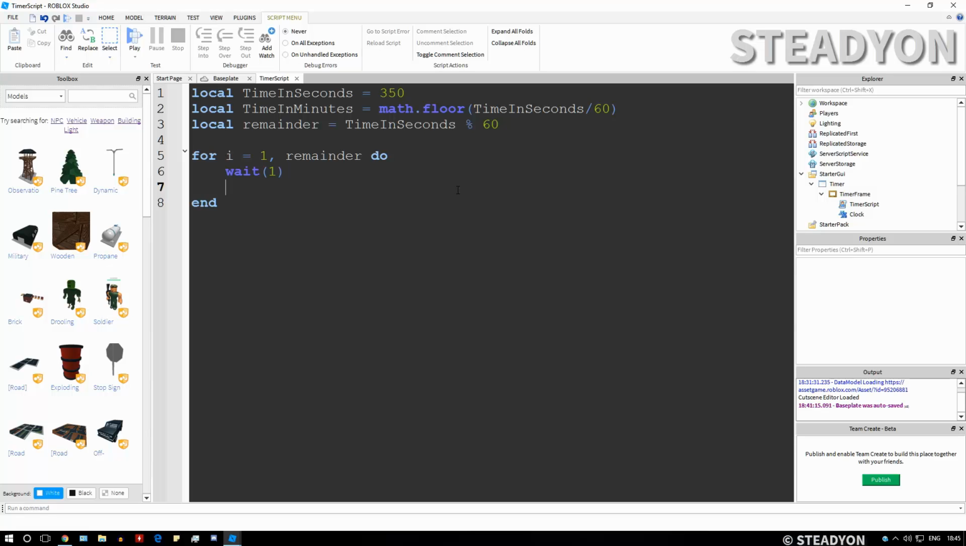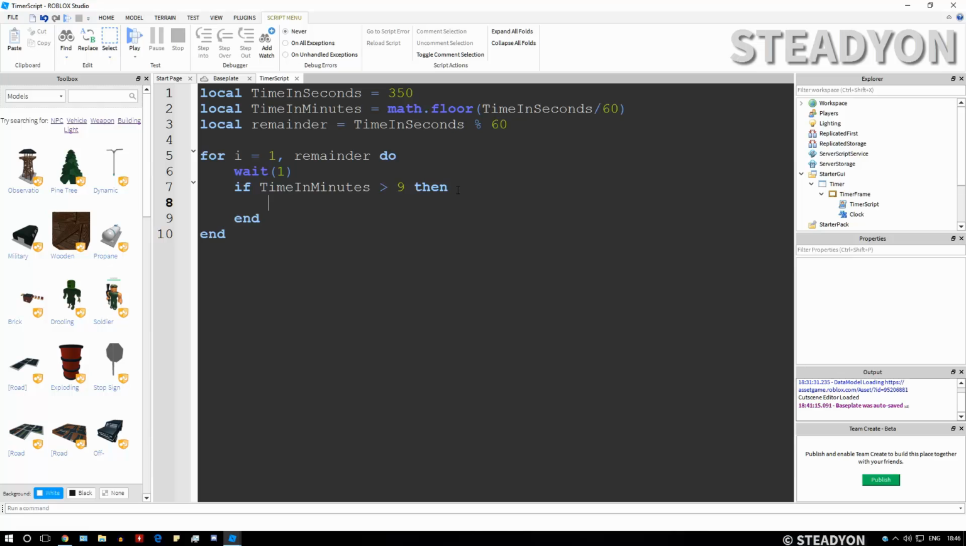So the first thing we're going to do is say if time in minutes is more than 9, then... What we're actually asking is, is it 2 digits or is it 1 digit? Because if it's 1 digit, then we need to put an extra 0 in, because otherwise it will look weird. But if it's more than 1 digit, then it will work fine because clocks have 2 digits on each side.